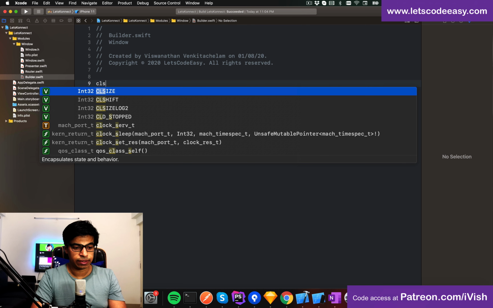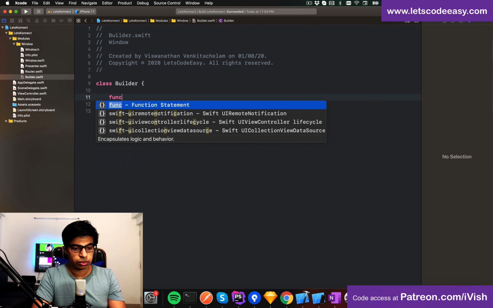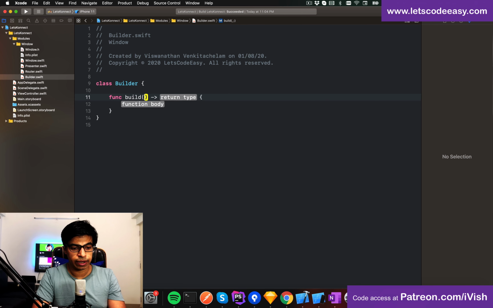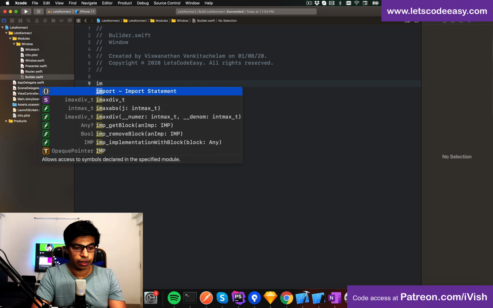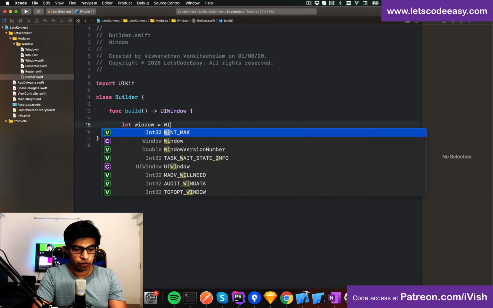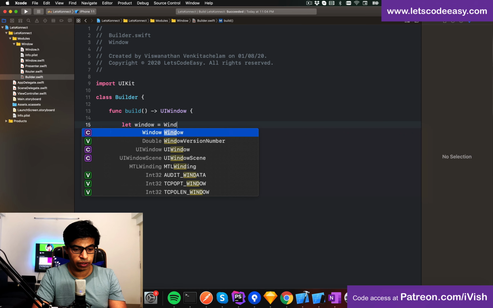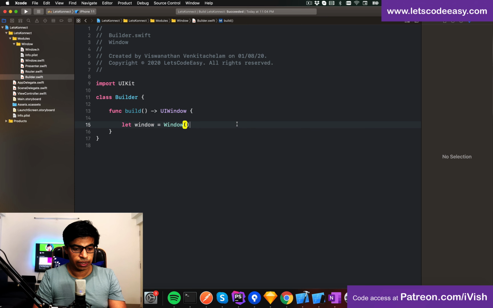I'm going to call it class builder, and a function called build to build that window. It's going to return a UI window. So we need to again import UIKit here. UIWindow is what this is going to return. So we know what this is going to create. Let window equal window, this instance which we just created. Save it. This is what it's going to return, window.